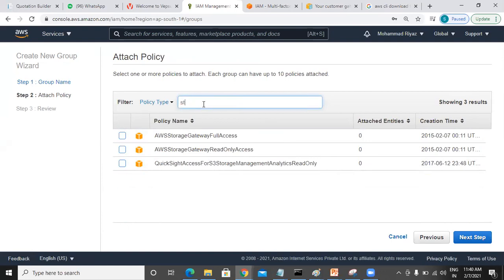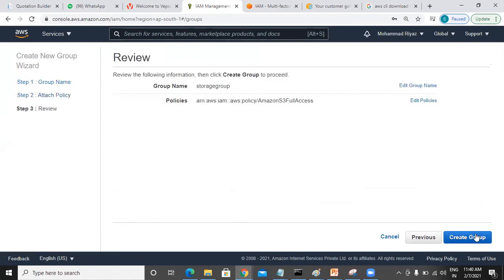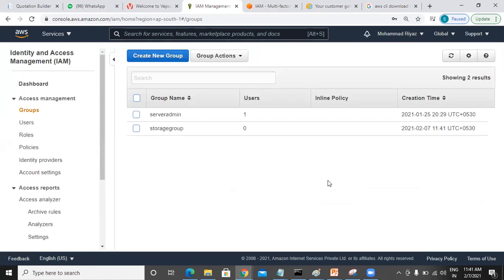Right? So storage means I'll put S3. So I can give S3 full access. Or if you want only read only, you can define whatever you want. I am saying S3, create group. Now the storage group is created.